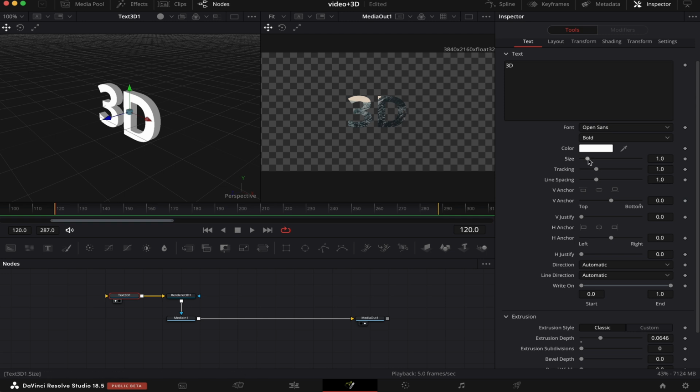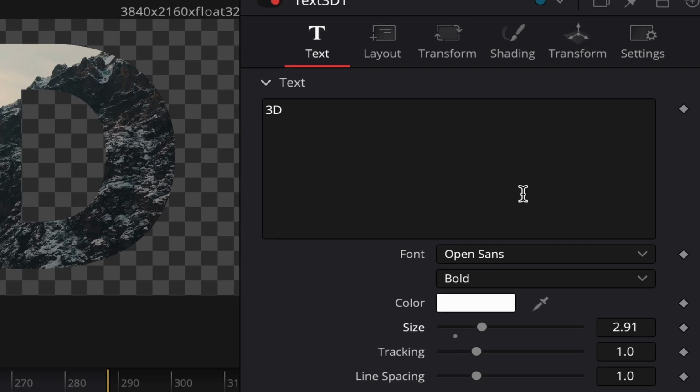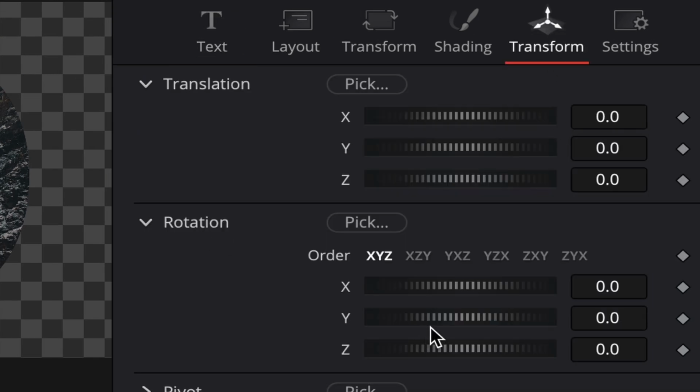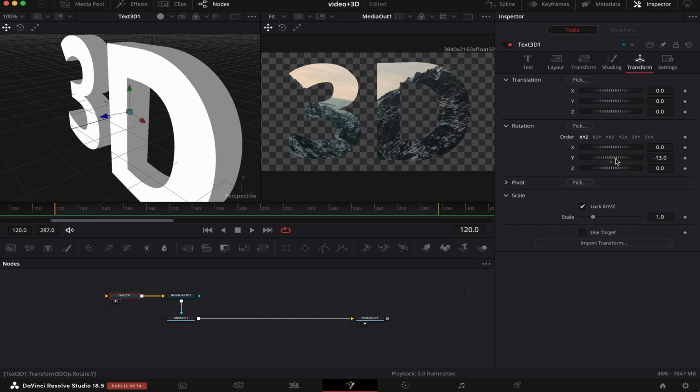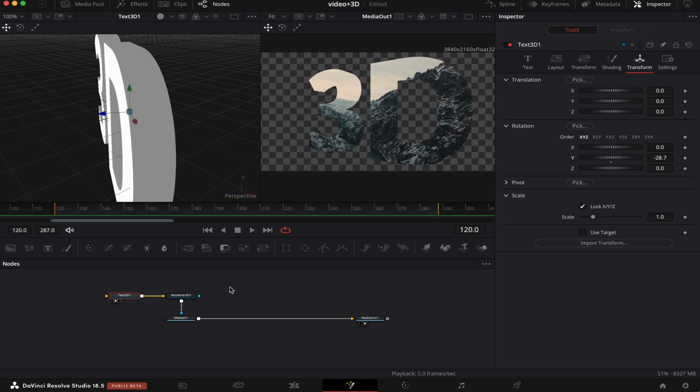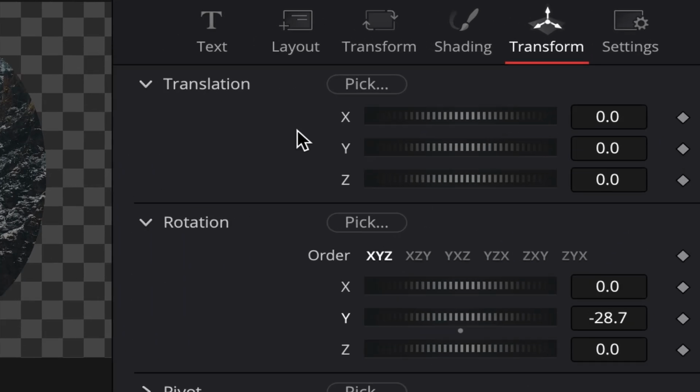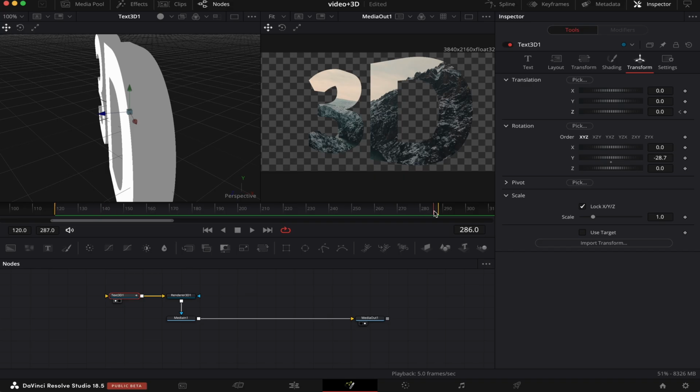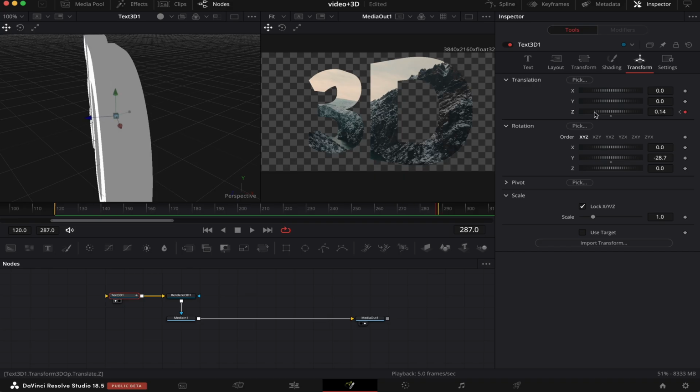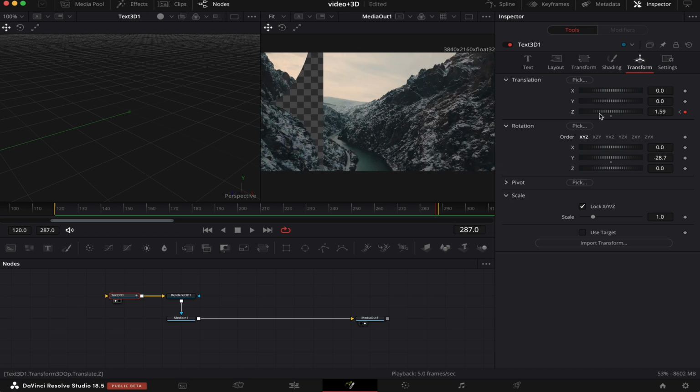So now we're going to increase the size, like this, and here on transform, where it says rotation, we'll scroll the Y wheel to the left, like this. Now, making sure we're at the beginning of the clip, we'll come to translation, and here on the Z wheel, we're going to set a keyframe. Now we'll go to the end of the clip, and we're going to scroll this wheel to the right, all the way until the text disappears, like this.